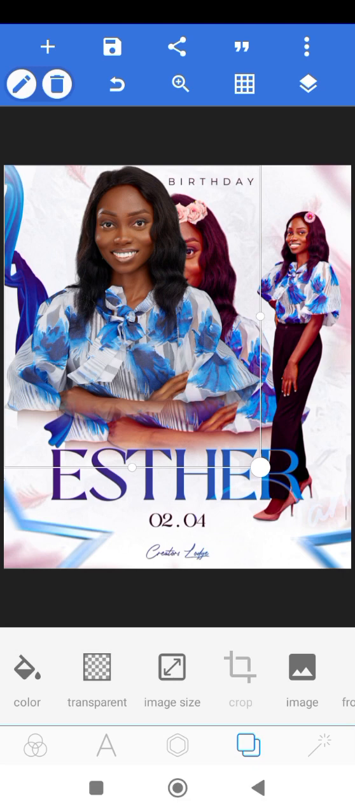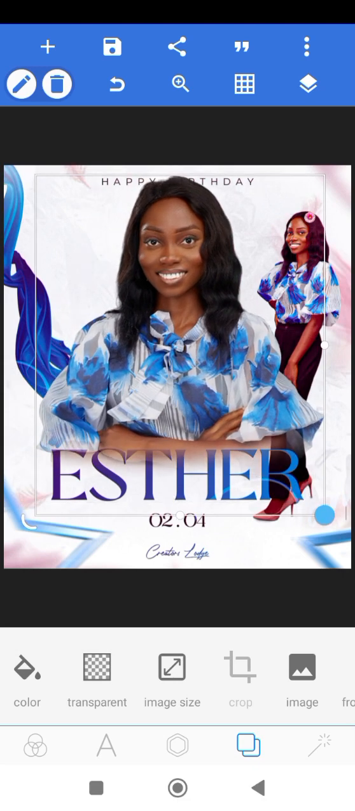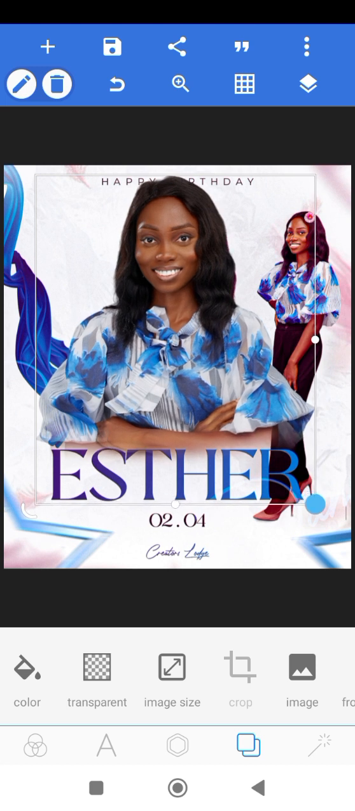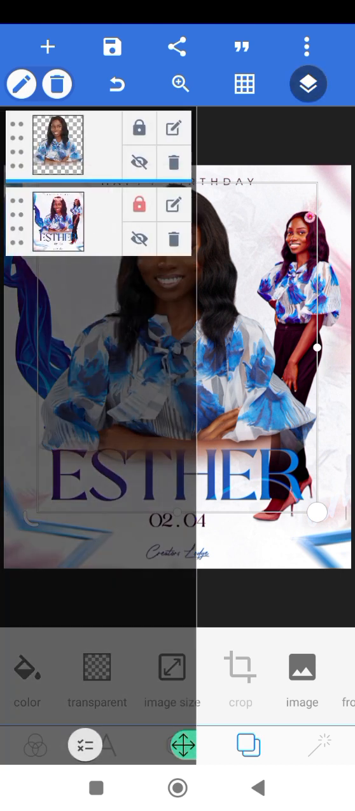So I'm just going to mark this and position it this way. Remember, our original design is here. I'm trying to use it as a guide, as I always do. Okay, so I'm just going to lock this layer.